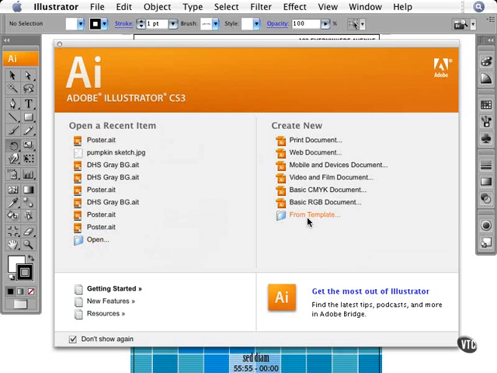On the right column, we have some presets here, and these are going to help you to create certain types of documents, such as a print document, a web document, a mobile device document, video, film, CMYK, which is good for going right to the press, and a basic RGB document, and this folder here, which will open up a template for you.